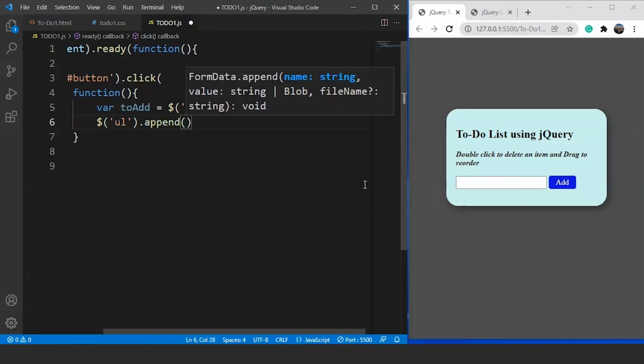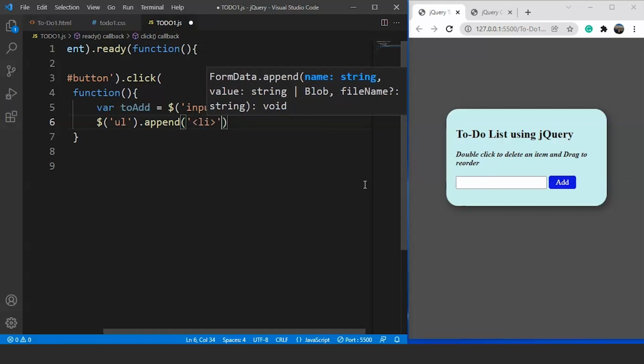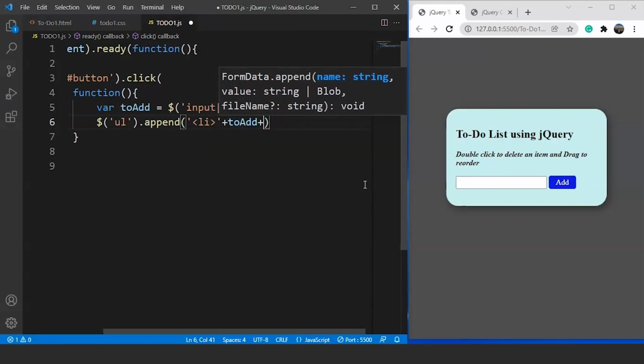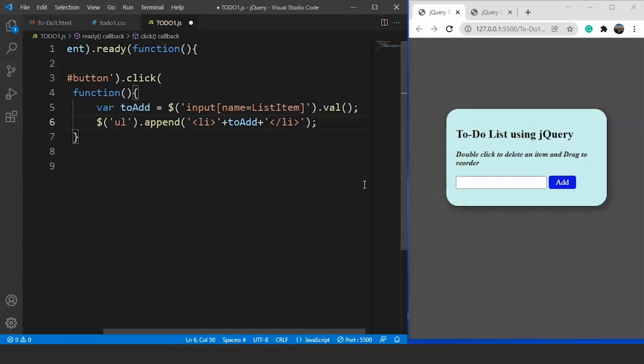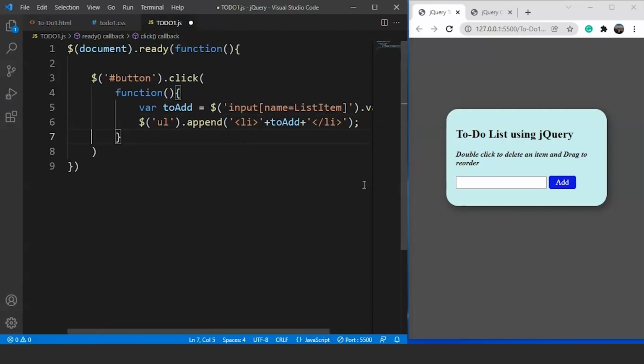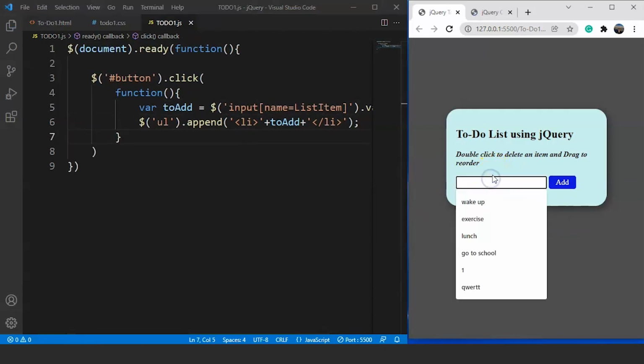Now inside this we'll write li. We want to add this as a list item, so we'll write here li. Then we'll add toAdd over here, and then we have to close this li tag. Fine. So save the program now, and we'll try to add something to our list. Here we have our program. We'll save it and try to write something over here.